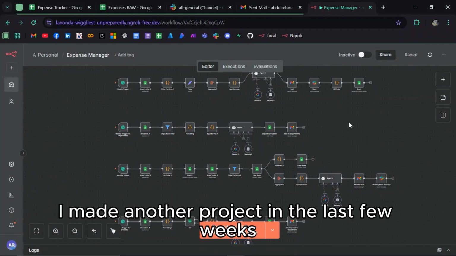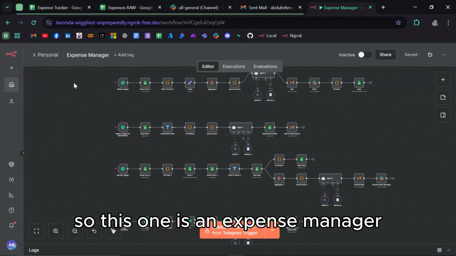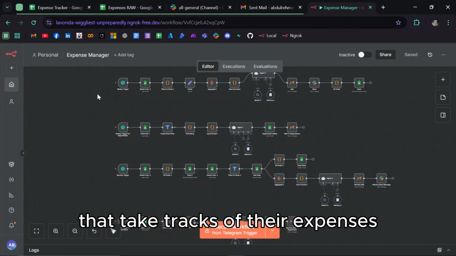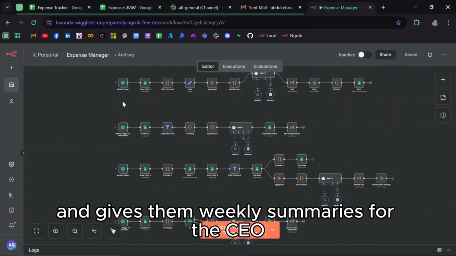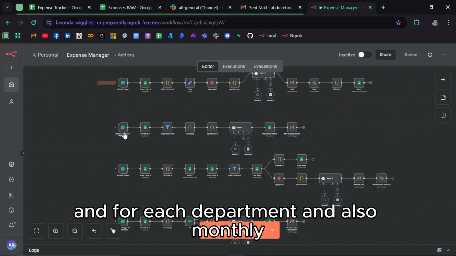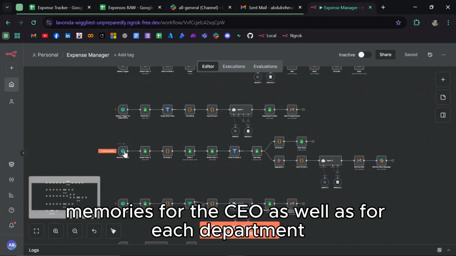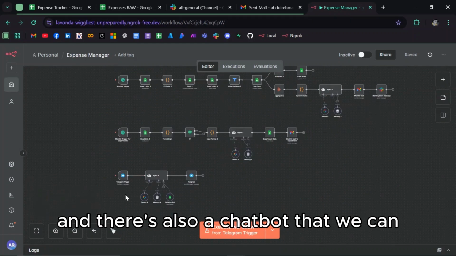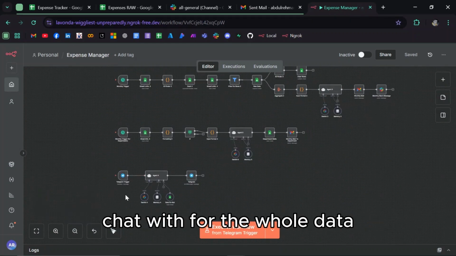Recently, I made another project in the last few weeks. This one is an expense manager for the company's financial data that keeps track of the expenses and gives weekly summaries for the CEO and for each department, and also monthly summaries for the CEO as well as for each department. And there's also a chatbot that we can chat with for the whole data.